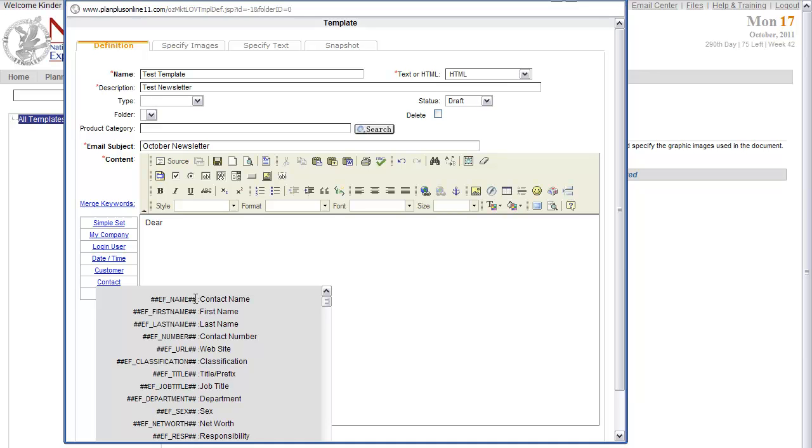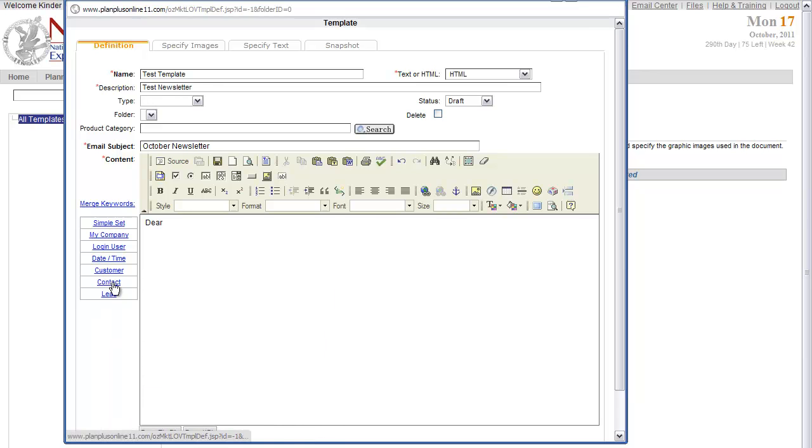And what we're actually going to do is we're going to take the # to the # and copy that. Click back on contact here to make the gray pop-up go away, and I'm going to paste that into my email content here. And that's how the system's going to know what first name to merge into the template.